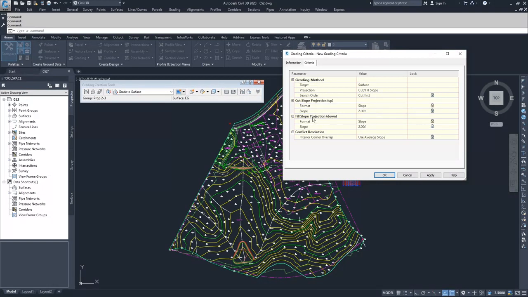And then moving on to fill slope, same thing. What format are you using for your fill slopes? Whether it's going to be slope or gradient, and then what that default option is going to be. And then now we're talking about our conflict resolution that we talked about in the previous video and how you want to handle that conflict resolution. I generally use the use average slope.